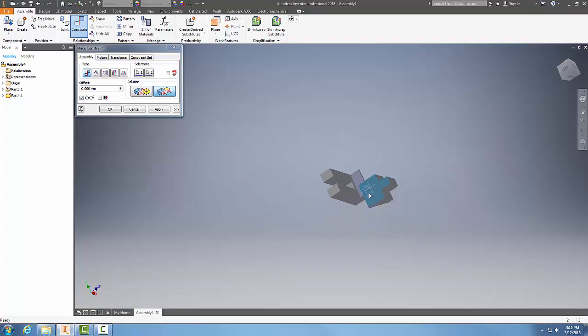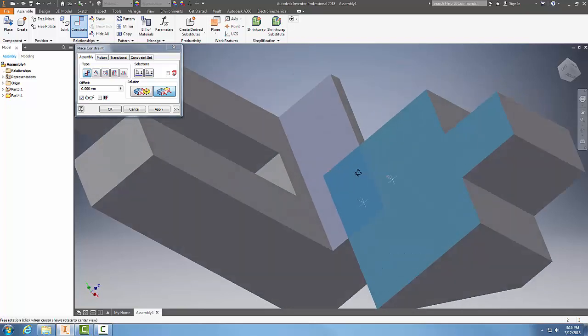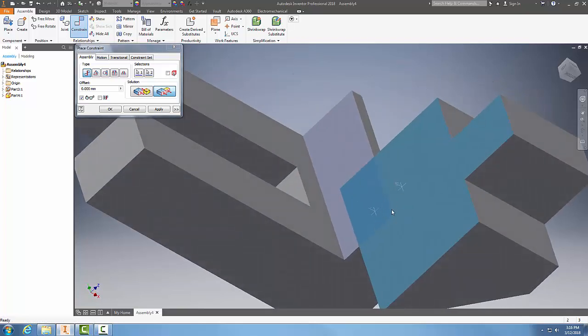So you can see here both arrows are pointing in the same direction, so they are flush. As before, they were mating up against each other. So we have two types of solutions. We have selection. We can pick one face and pick another face. We could also do edges. And we're also using the type, which is the mate, and we can use an offset if we want.